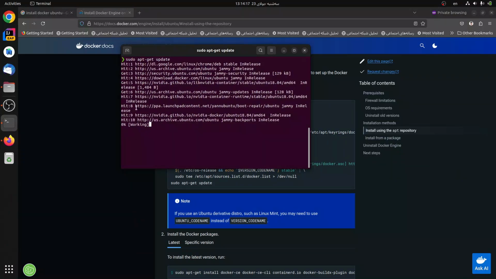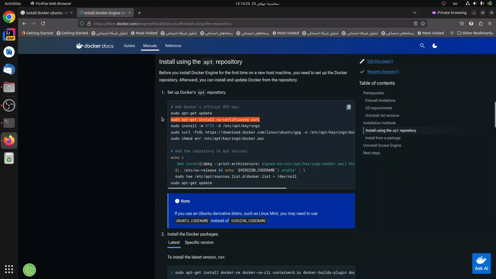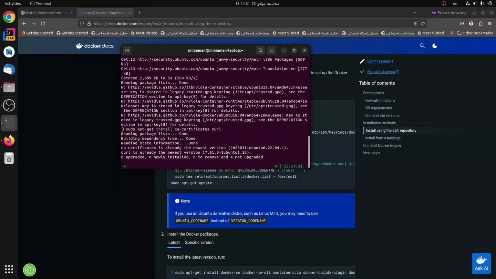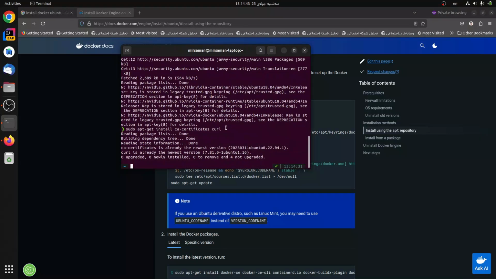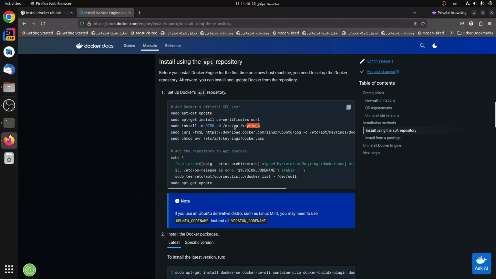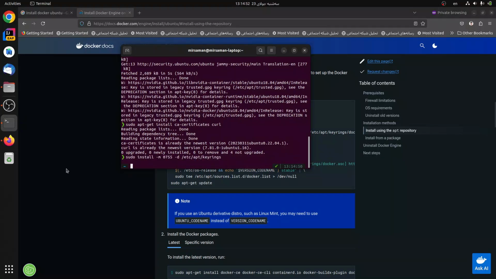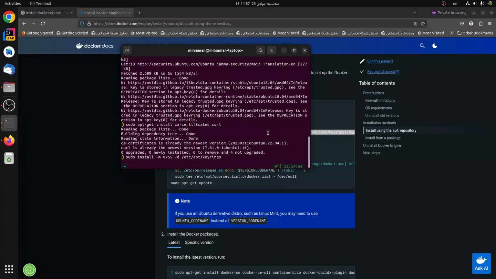First of all, it will update the apt repositories. After that, we'll use CA certs. Again, you may notice that there is something here, download.docker.com Linux Ubuntu Jammy InRelease, because I have added it before, but I'm going to do all the steps again, and I'm going to do a fresh install of Docker.